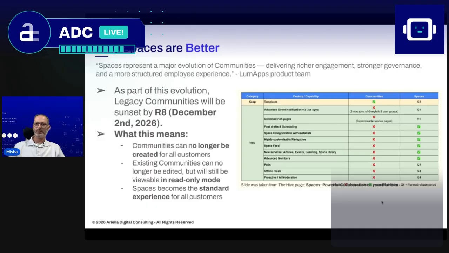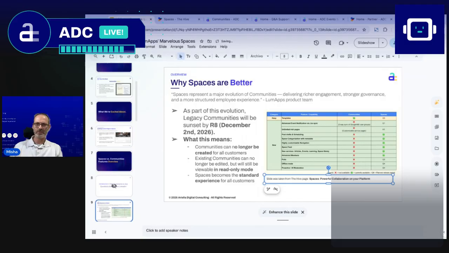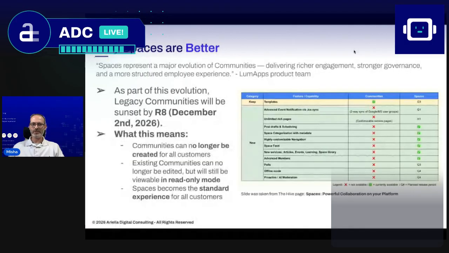So here's a slide that we actually took from the Hive. I'm sorry, there's a little bit of overlap of my text. Let me just fix that over here, just so we can, okay, there it is, a little bit clearer. So I'm fixing live.